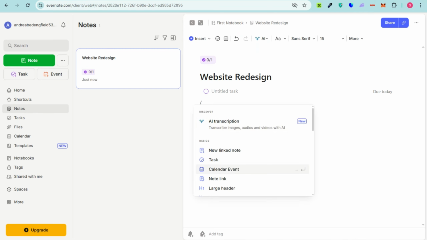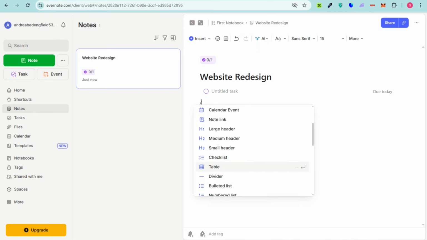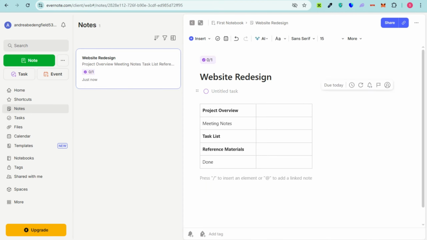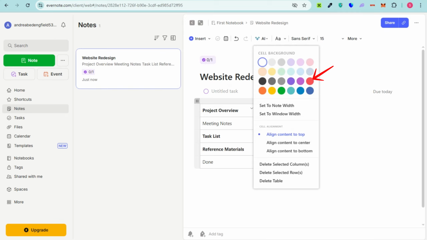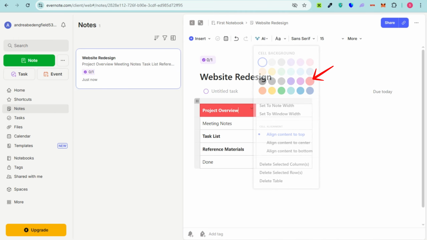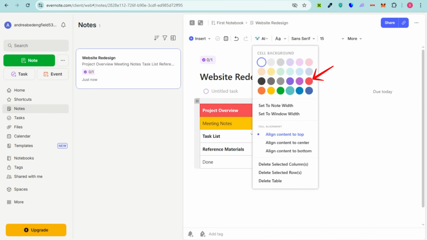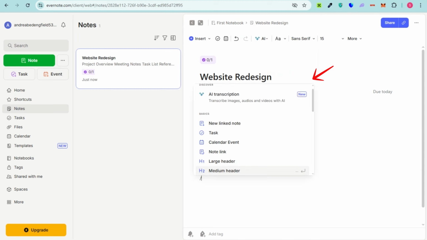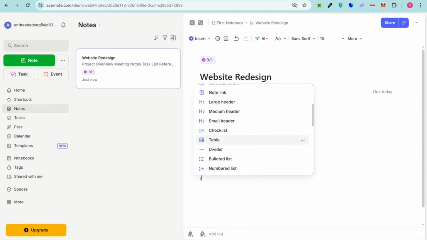Another thing is that if you want to add another block or field, just type slash. And let's just say if you wanted to add a table, just type slash table. And then here you can add whatever you want to add inside your project notebook, like project overview. It will talk about your goals, objectives, key dates. Meeting notes will record discussions and decisions. Task list will do step-by-step tasks with checkboxes, and reference materials for research, images, and PDFs.